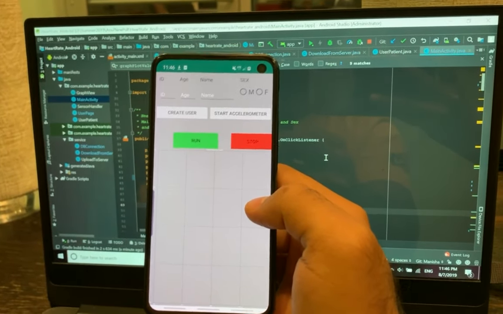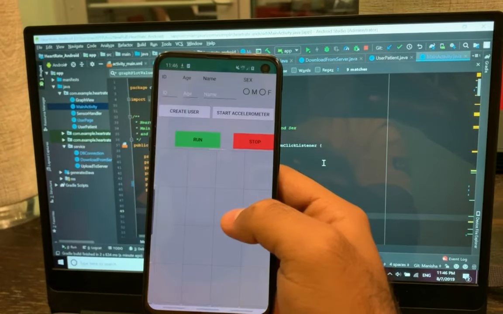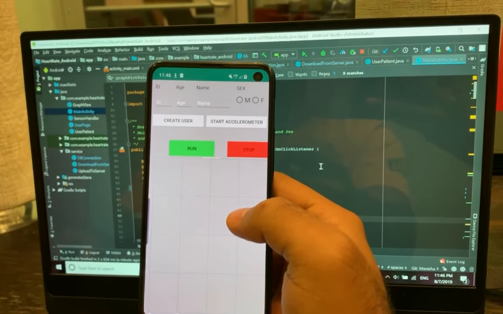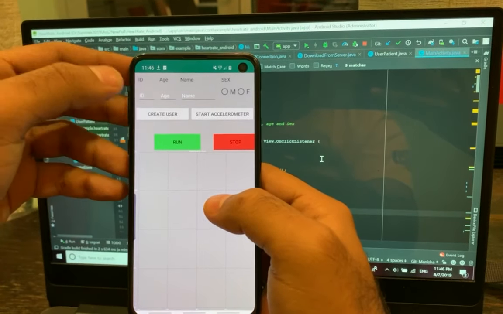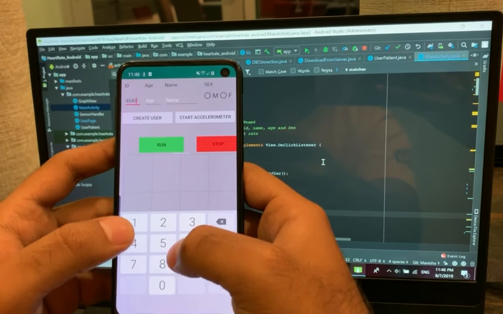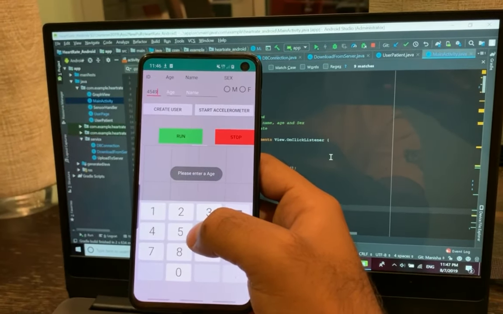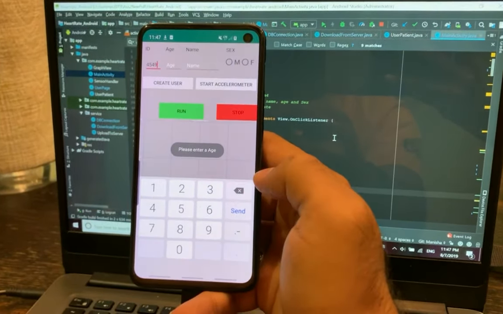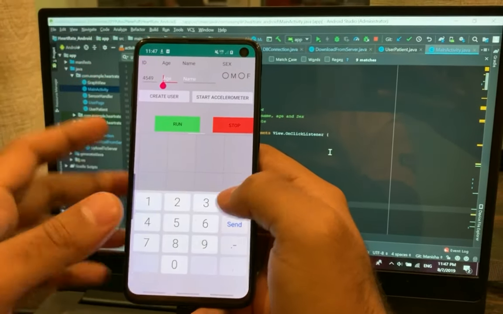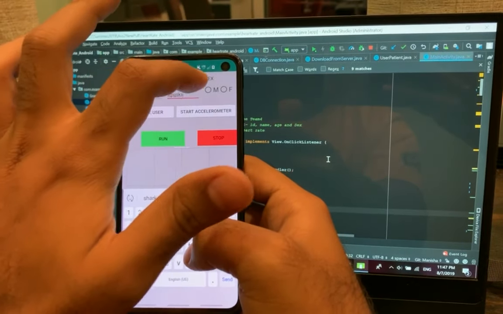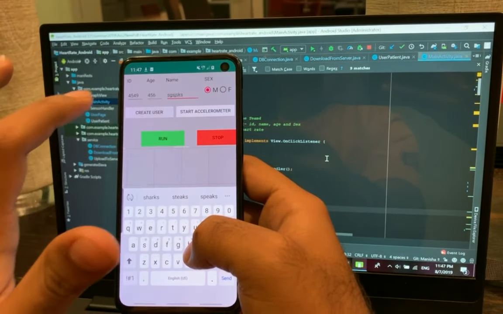And on clicking the create user button, you can create a database and add the details of the patient in a table. If you do not enter the details of the patient completely and then press create user, you will be given a toast saying, "Please complete the data." And here I'll complete the data, giving some sample data, and then press create user.